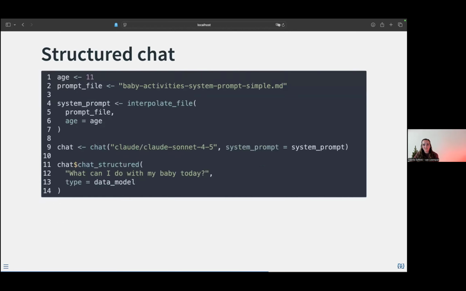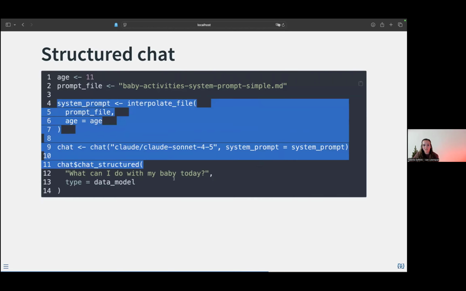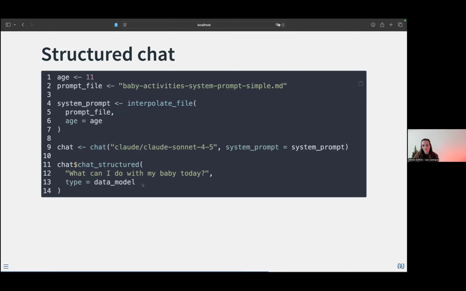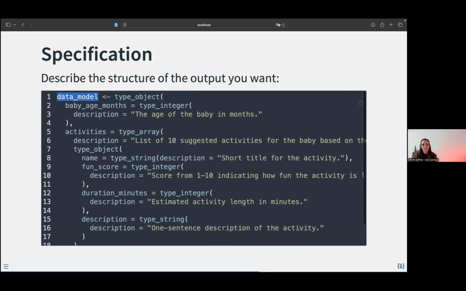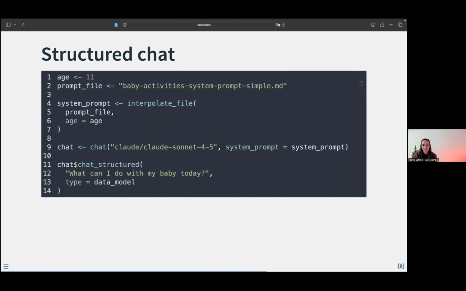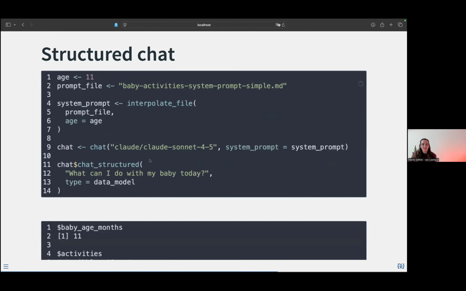So let's see how that works. Now we have a prompt file, we have our age, then we have our full system prompt. This all looks the same, only now we're using chat structured. We still have the same user prompt, what can I do with my baby today? But now we specify that we are using a data model, the data model that we defined here. So this is that object. And the result looks like this.